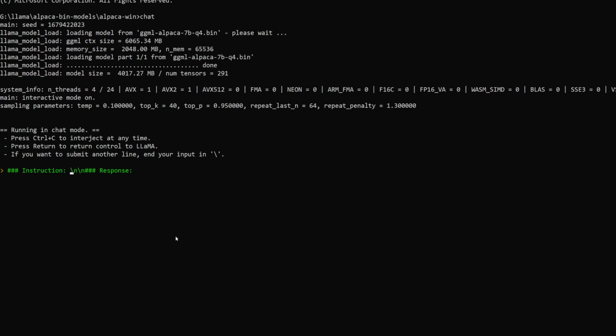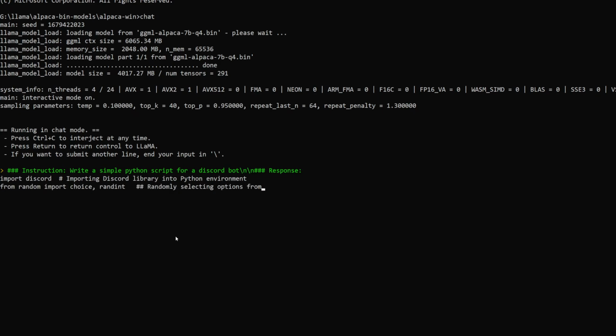So basically, let's try doing: write a simple Python script for a Discord bot. So let's try that. This may not be the right prompt. Maybe we'd want to start it with the first lines of the Python script. So far, actually, it looks like it's doing really good. It even is putting comments in client. Yep, that's perfect. And this is with the 7 billion parameter model.